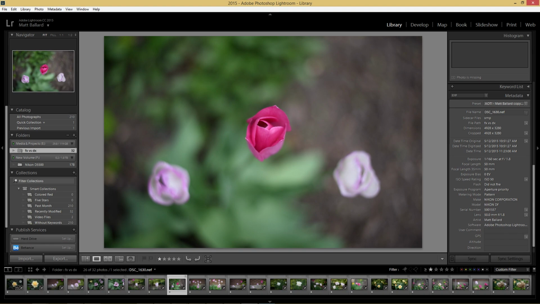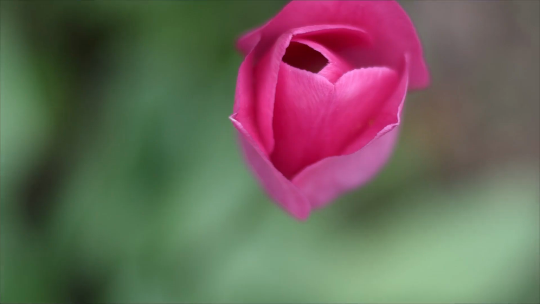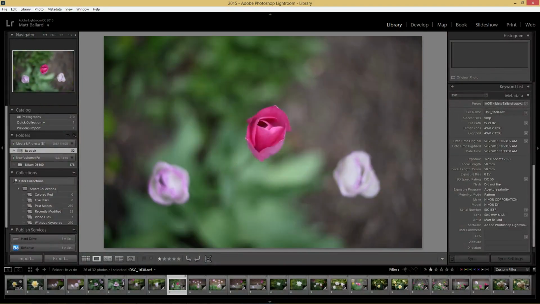Here's the next shot. This is the full frame FX, full screen, zoomed into 100%. Really creamy, blown out goodness there. Looks very nice, bokeh, or blown out area, I should say.